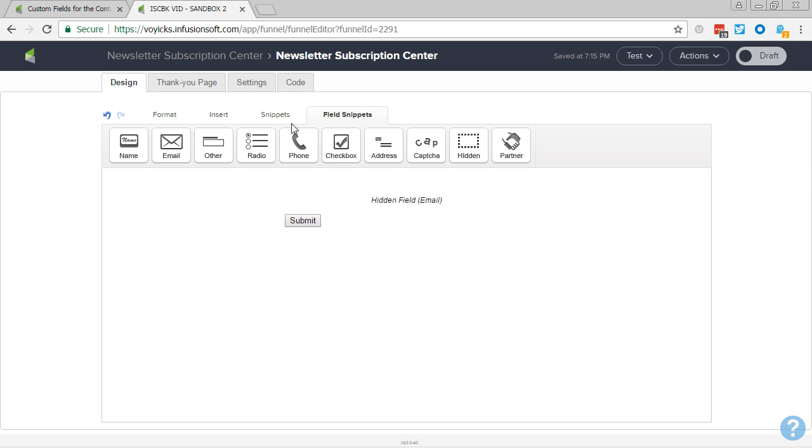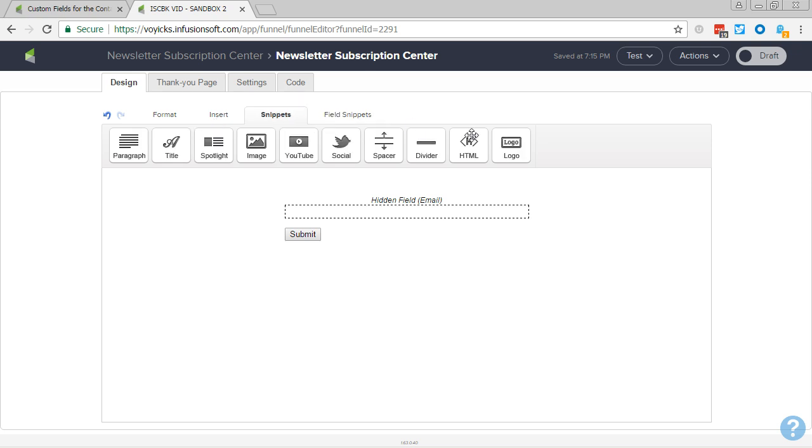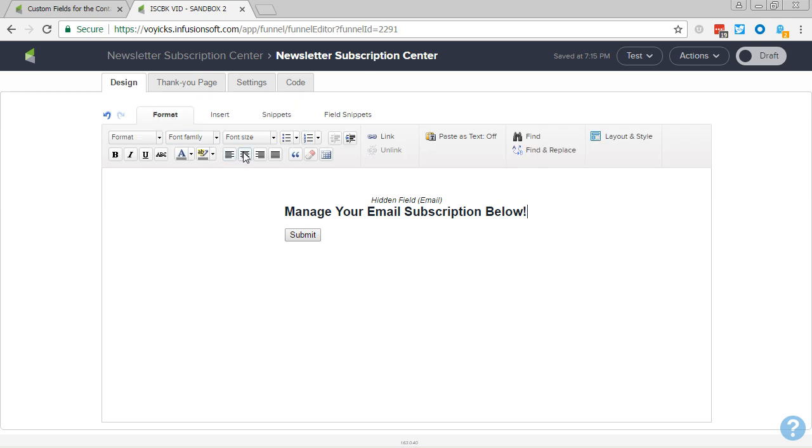We're then going to go ahead and pop in our logo, whatever that might be. I guess I don't have a logo uploaded, but pop in our logo here, and then we can go ahead and give some instructions, really just some context around what's going on. So, manage your email subscription below. There you go. That's what they're actually going to be doing. We'll center that.